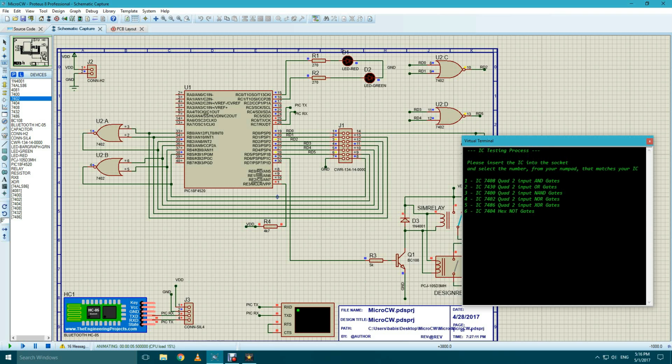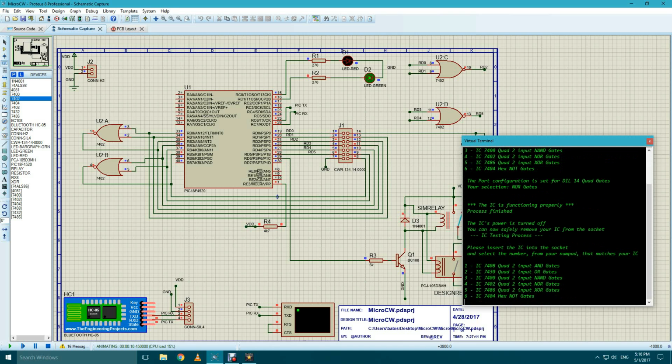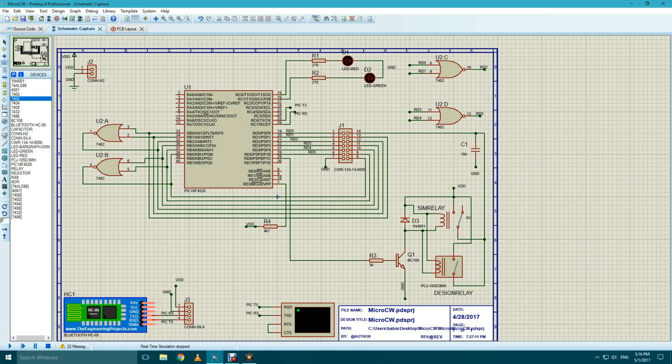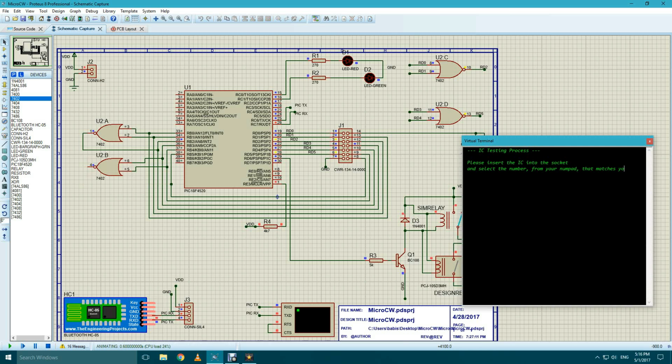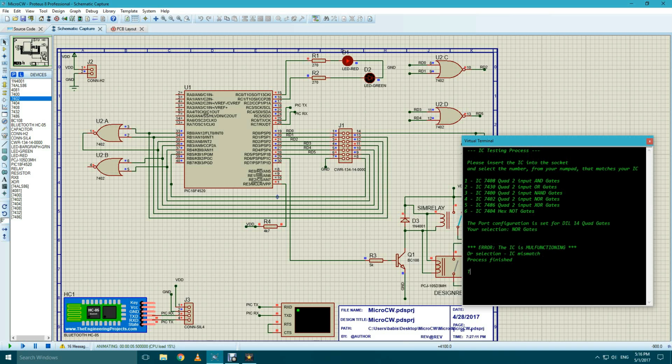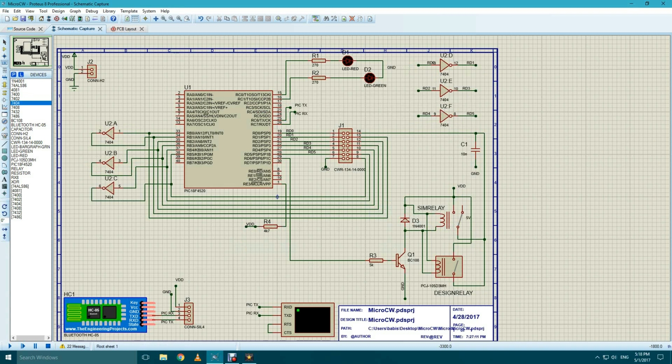NOR gate should be number 4. The IC is functioning properly as stated. The green LED is lit on. Let's now cut a wire. We cut this wire. We simulate again. Number 4 for NOR gates. And as expected, it's malfunctioning.